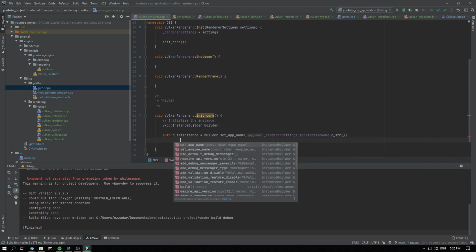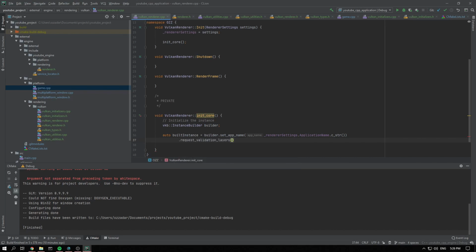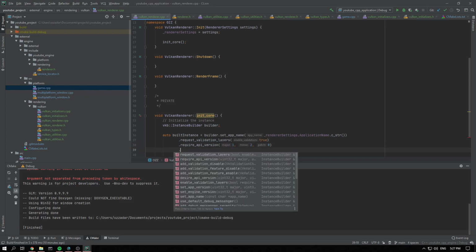Next thing we need is, do we want validation layers? And of course, we always want validation layers. Always. We then need to specify the API version, which we're going to use, let's just say 1.2.0. Even though we're not using any 1.2 features right now, I think we're going to just put 1.2.0 because we want to be relatively safe.